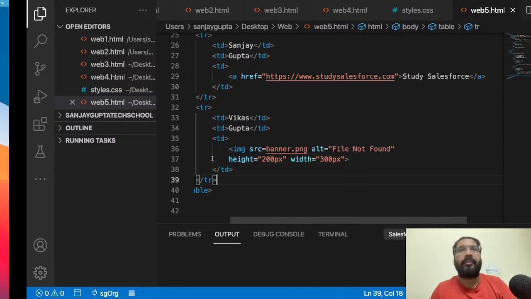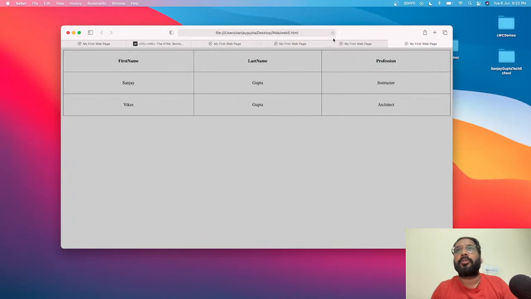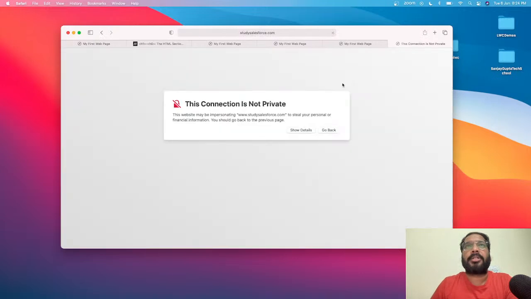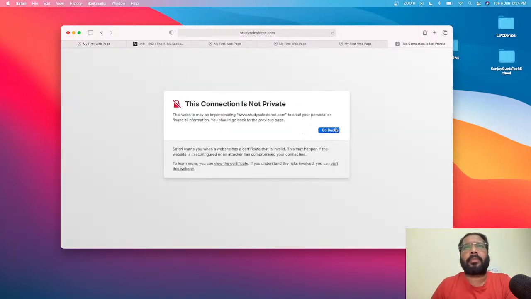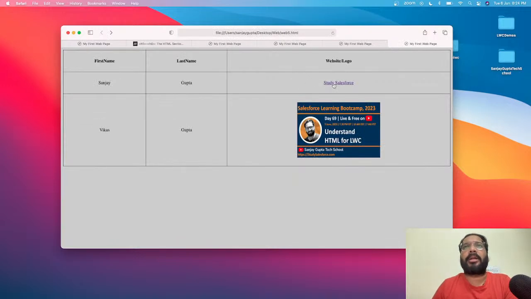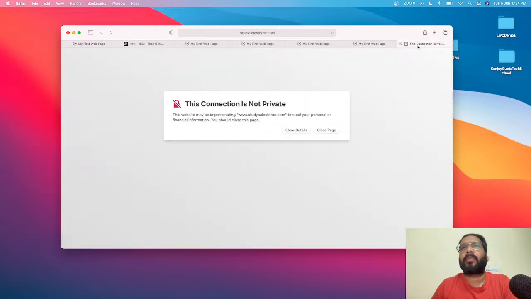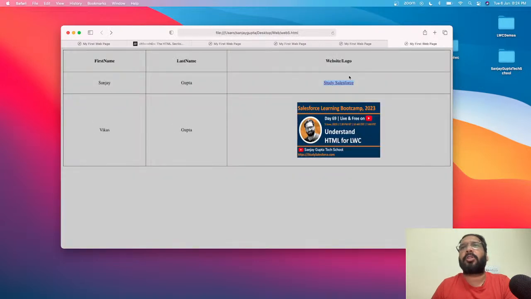Now if I save and refresh the page, you will see the hyperlink as well as the image. Here you can see first name, last name are in text form, and here study Salesforce has a link. If I click on it, study Salesforce will be opened. Here it is not opening, but it will open. If you right click, open in a new tab. Okay, with this browser it is not opening, no problem, but in your case whatever link you provide, it will open.